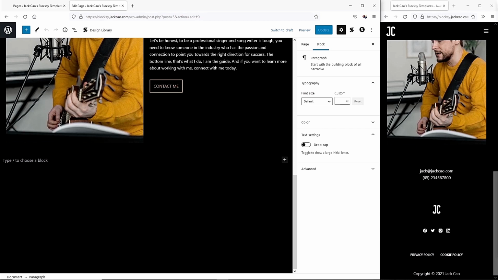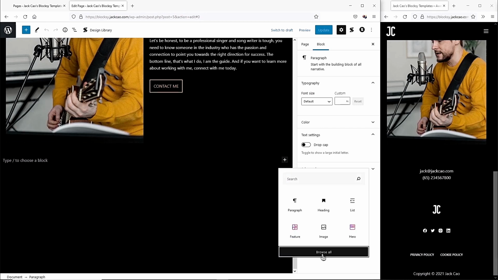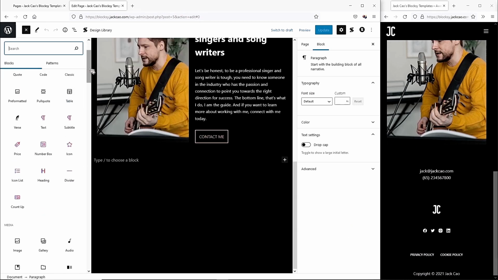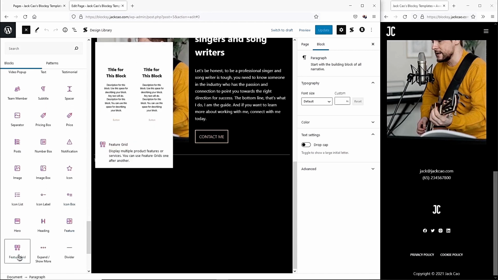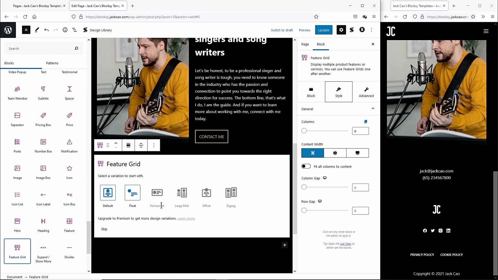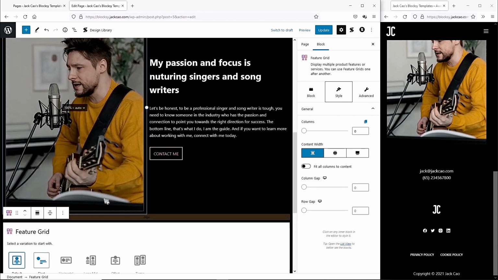Let's click on a new line. Let's add a new block. This time around, we want to find a block called feature grid, which is over here. Let's select this. And as you can see over here, there is this very cool zigzag feature grid. But this is for Stackable Pro and I'll play with it in a while. But for now, let's just use all the free blocks, which you can find over here. Let's select this default layout.